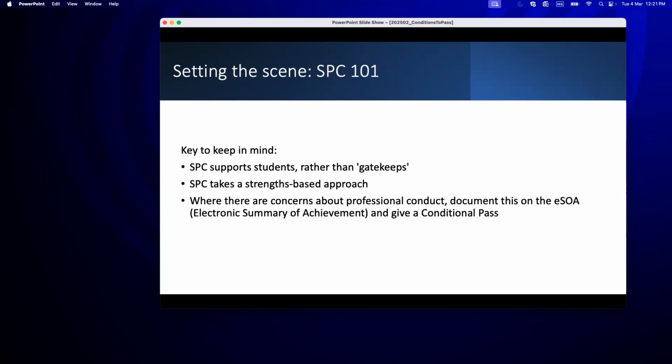And so, particularly when we're talking about professional behaviors, because that tends to be the biggest challenge, if you're not sure if it should be a pass or a conditional pass, you're kind of on the edge, it's probably better to go ahead and give them the conditional pass with some really clear commentary and a really clear plan for how they can show that they have then met the conditions to pass.